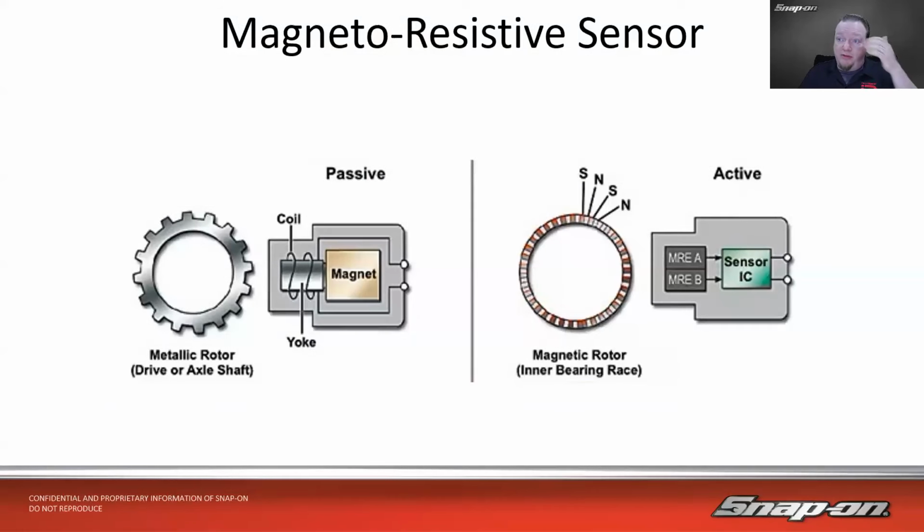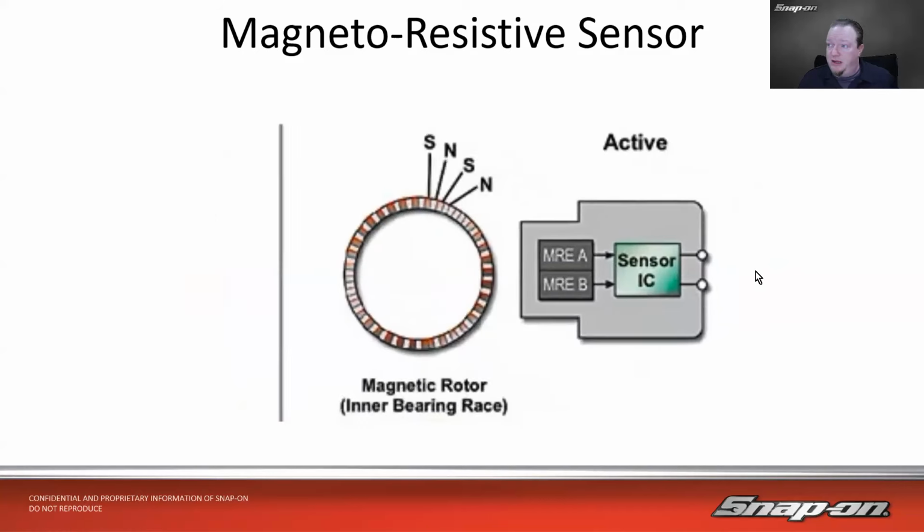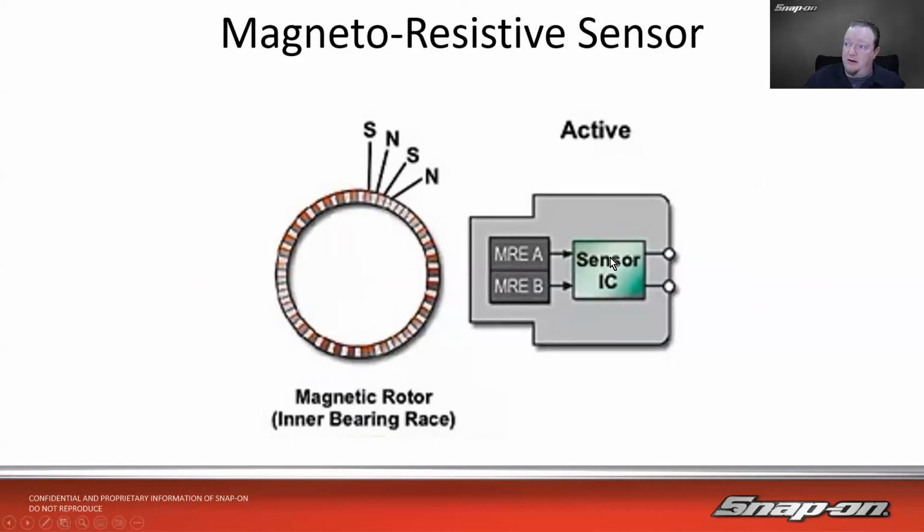And then we have magnetoresistive sensors. The sensor we were just looking at is the passive sensor, where it's got the magnet and the coil, and it just induces a current in there. So it's passive, like I said, it's not being supplied anything. It's generating it on its own based on the magnetic field. But a magnetoresistive sensor is active, so it is supplied power. It has an integrated circuit in there, and then we have two different sensors.